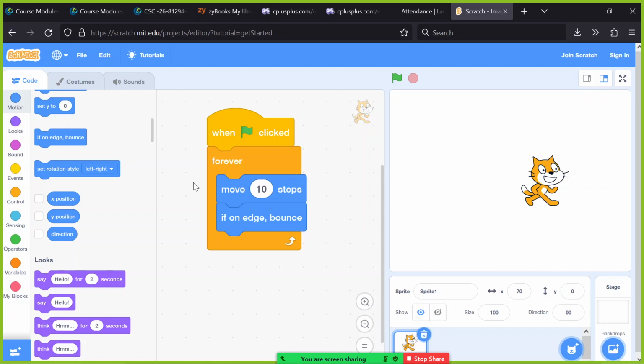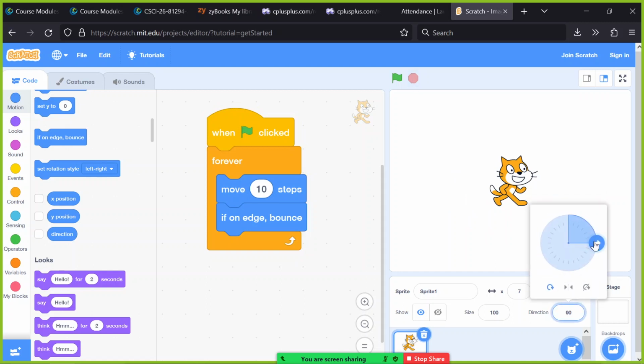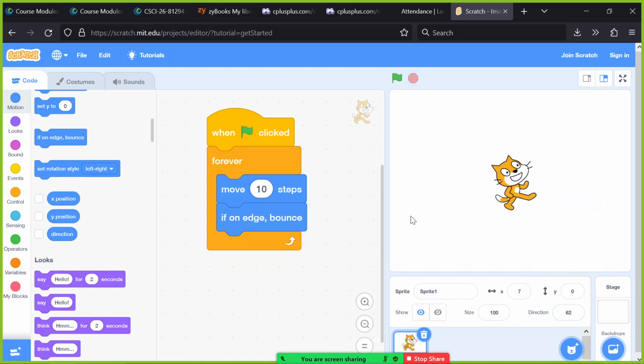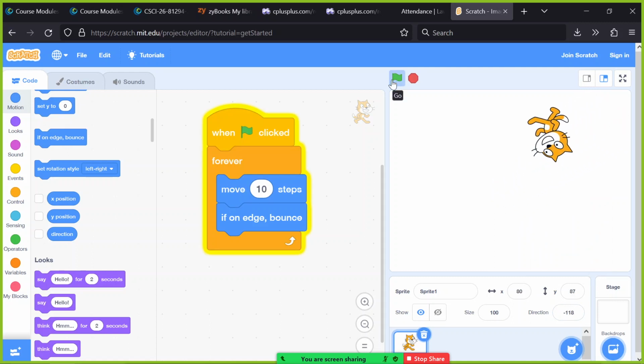Change your direction, please. And so forever, I want to do these 2 blocks until the end of time. Move a little bit, bounce if you hit a wall. Move a little bit, bounce if you hit a wall. And if you do that enough times fast, it's animated, right? Whee, there he goes. So he's just going left and right now, and that's because this direction is perfectly horizontal. If I change his starting direction a little bit, then he'll shoot off and do more interesting things.